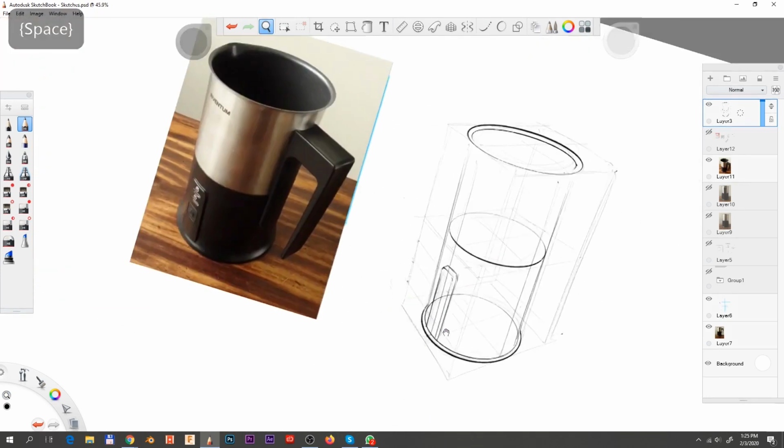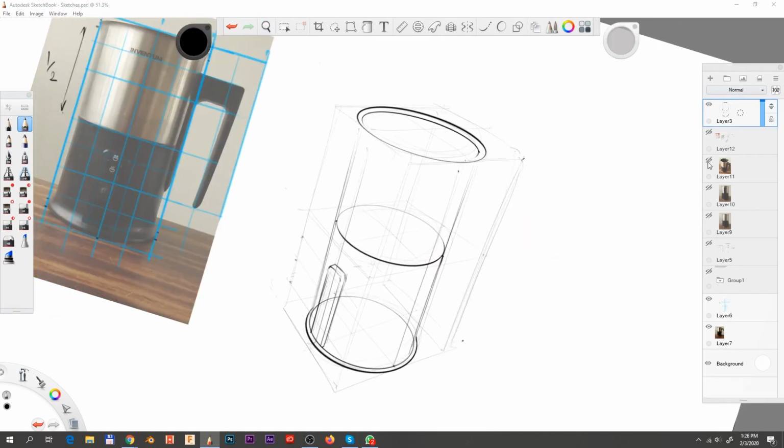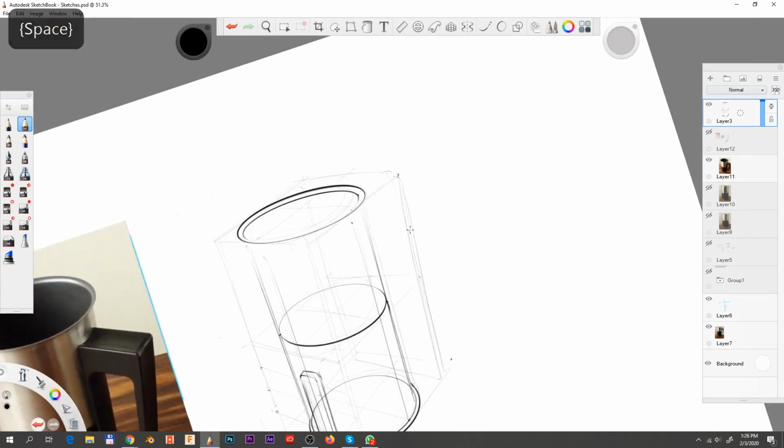And well, the width of it, I mostly just guess and go by feeling, but these section lines really help me to see, okay, what is the right proportion.